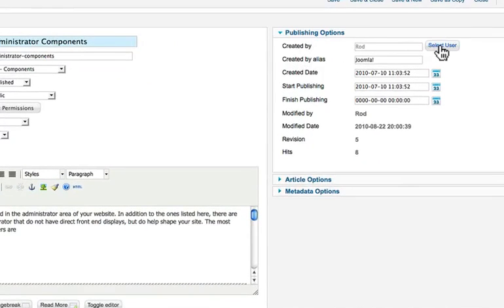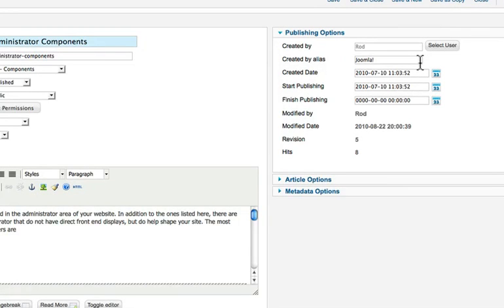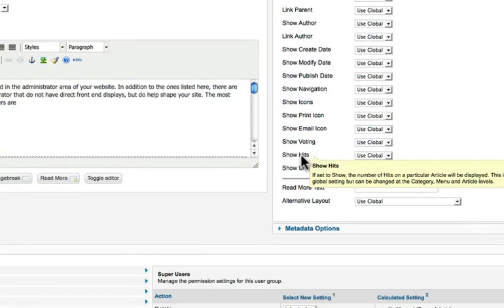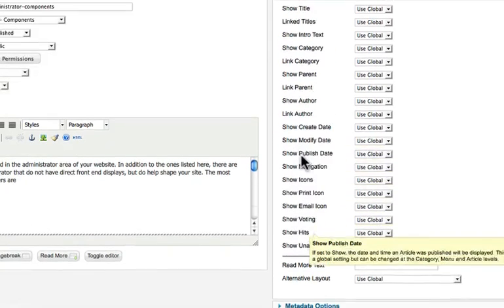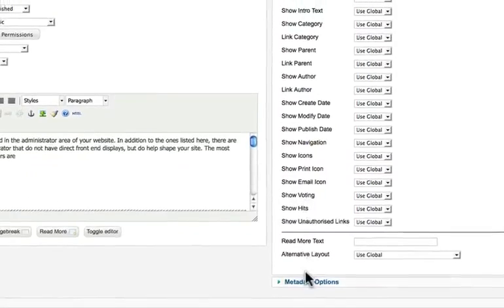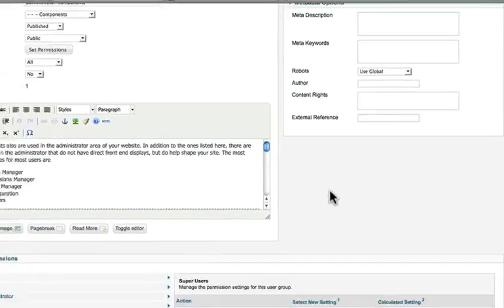Over here on the right, we have created by, and we now have a select user modal pop-up that allows me to select the user that actually created this article. I can change the alias, of course, and the create date, publishing, and finish publishing date. Article options are pretty much the same. Article parameters are now called article options. And as before, I can add metadata to the individual article.